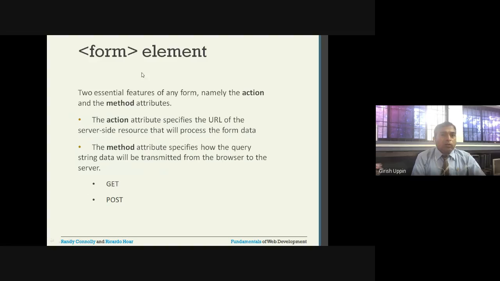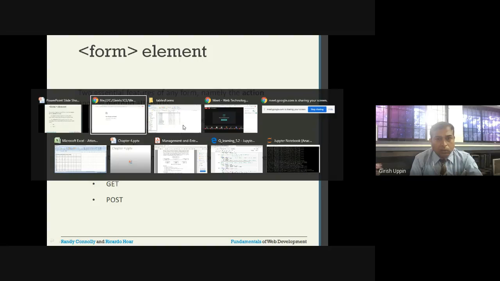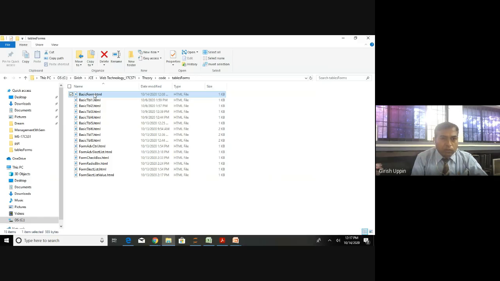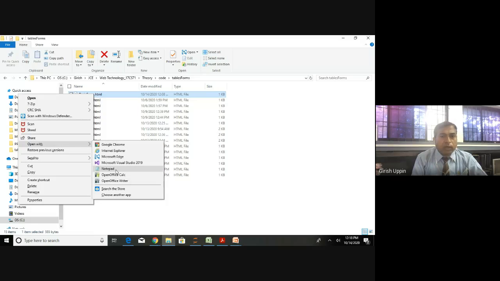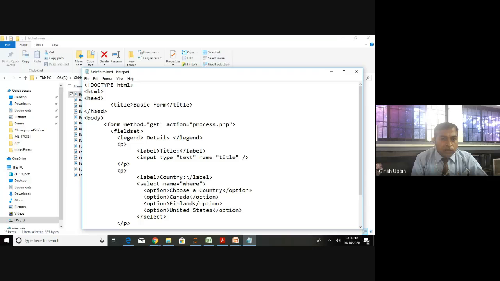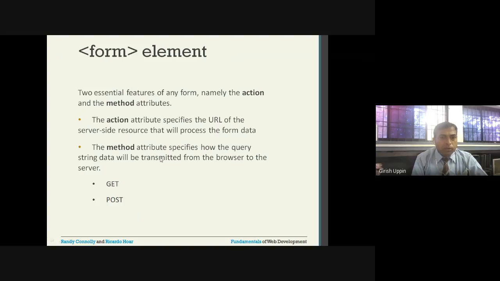Okay, so the form element has two essential features of any form, namely the action and the method attributes. For the form you saw the two attributes in the source code. In the source code for the form element there are two important attributes: one is the method and another one is the action.